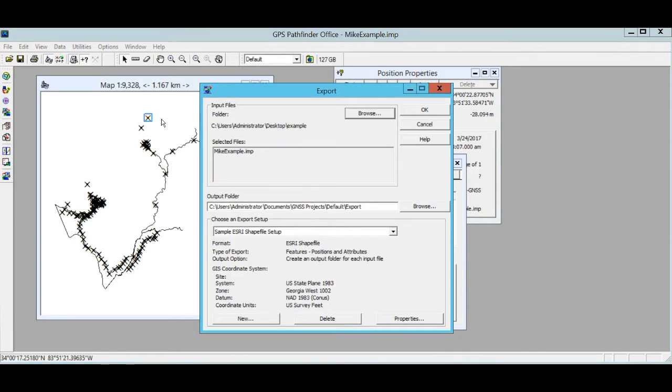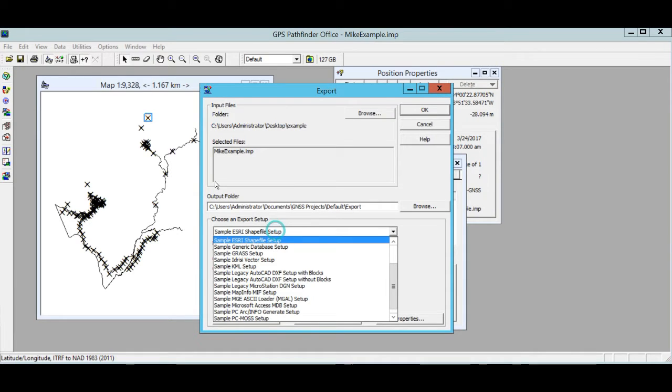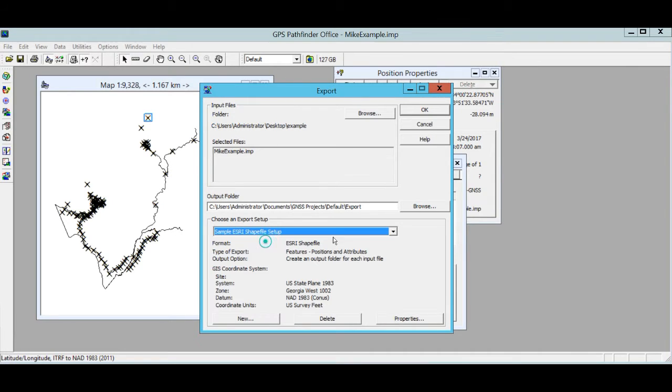And then next, we want to take it from that interchange format and send it out to our shapefile. So we're going to go to Utilities, Export, and then go down here and select shapefile as our export. Once again, just like on the import, you notice that it has my coordinate system from the last time I exported, so it remembered. It also knows that I probably want to export Mike Example .imp automatically because that's what I just imported. If it's not showing your selected files, you just browse for the IMP file that you want to export, which is why naming becomes important.